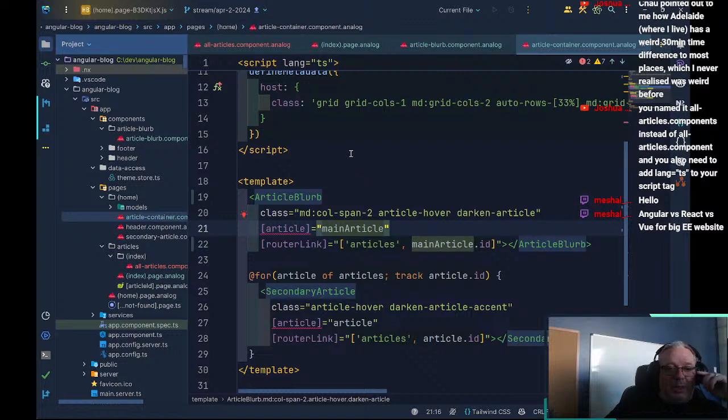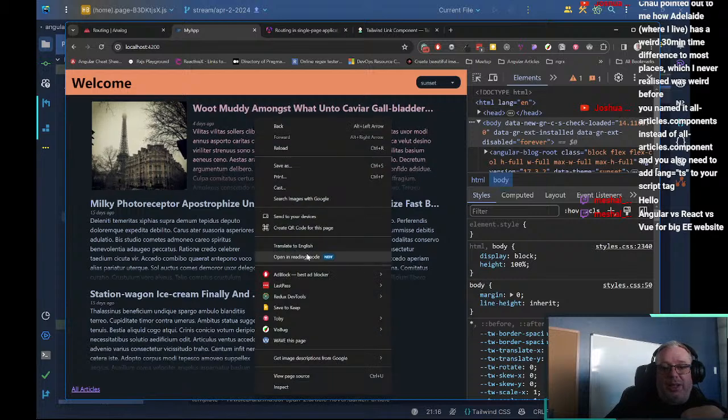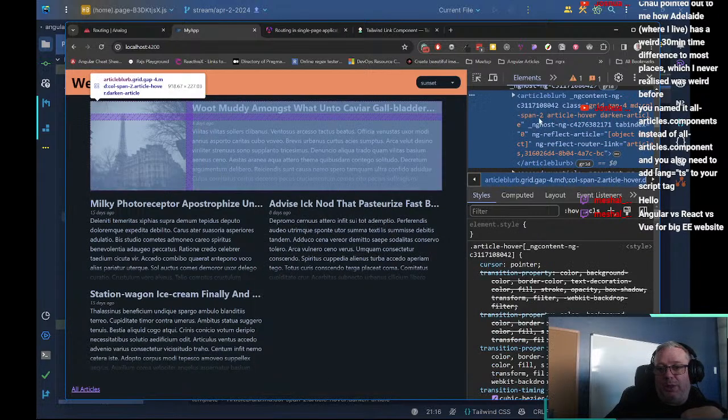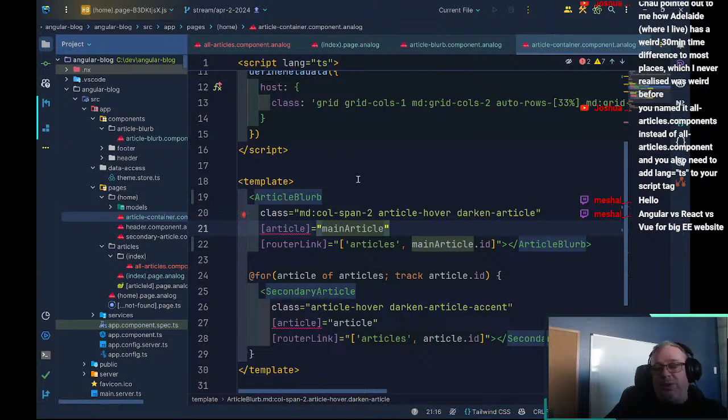So let's go take a look and make sure that we're fixed. Yeah, so this is fine. And if we inspect it, we'll see that it's been renamed to the article blurb. It was a little bit confusing to me because I don't use Analog and I don't use single file components.